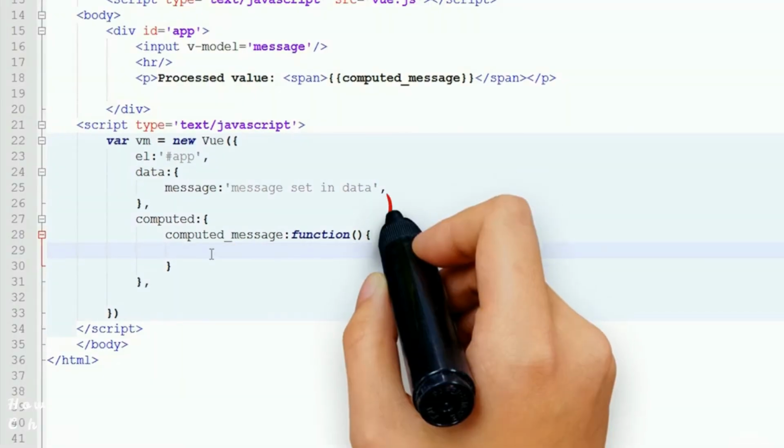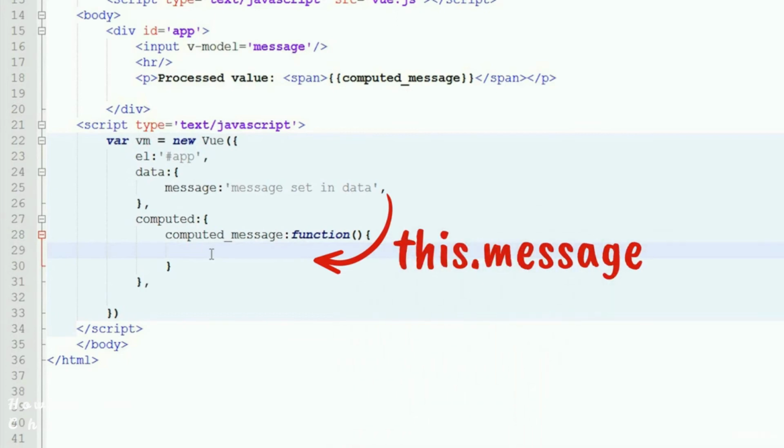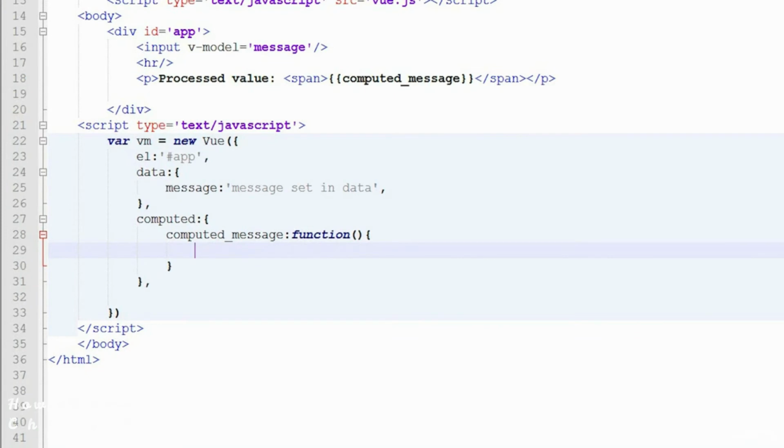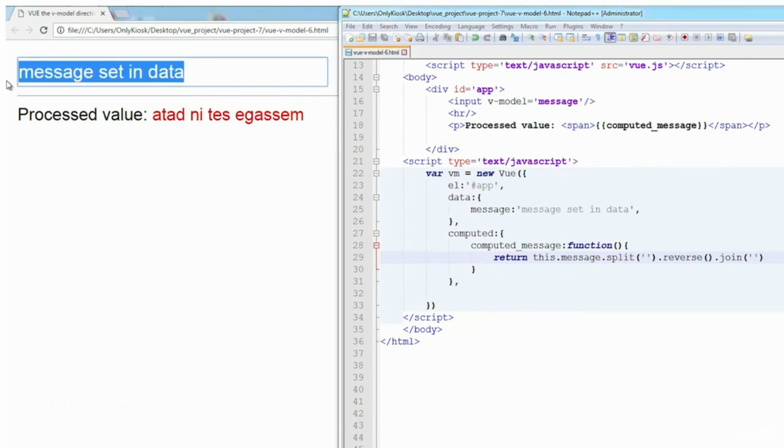From inside computed, we can access properties defined in data using the keyword this, THIS. We retrieve the user submitted data from data and reverse it using JavaScript methods split, reverse, and join. Then, we return the reversed value. Run the program. We can see that whatever we type in the input box, it will be reversed in the p tag.